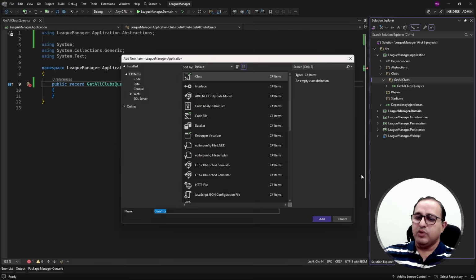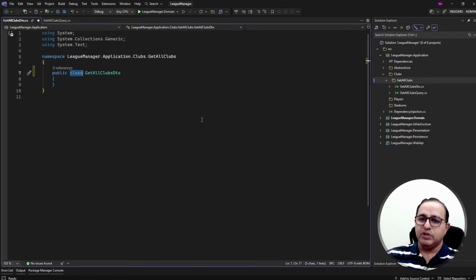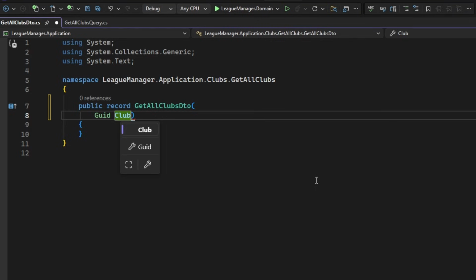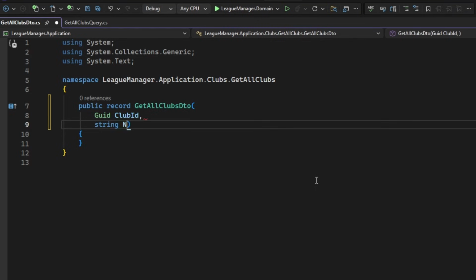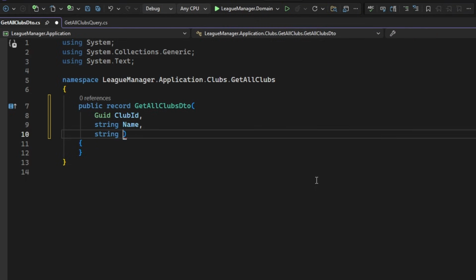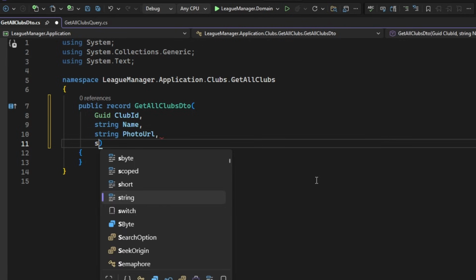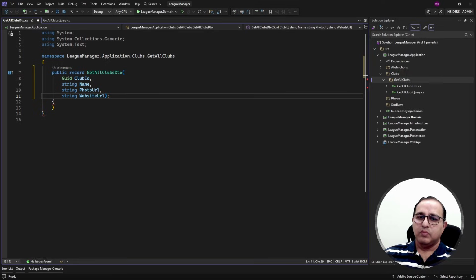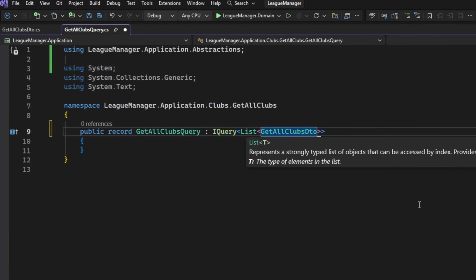So let's create a DTO class, and I'm calling it GetAllClubsDTO. This class will also be a C# record, and you can use the primary constructor to quickly create the properties of the DTO. In this case, let's say we want to return the club ID, club name, club photo URL, and the club website URL. So let's define those properties here one by one. Second property will be the name. Then we need photo URL. And finally, let's say we also want to return the website URL of the club. Now we can return the list of our DTOs from this query.